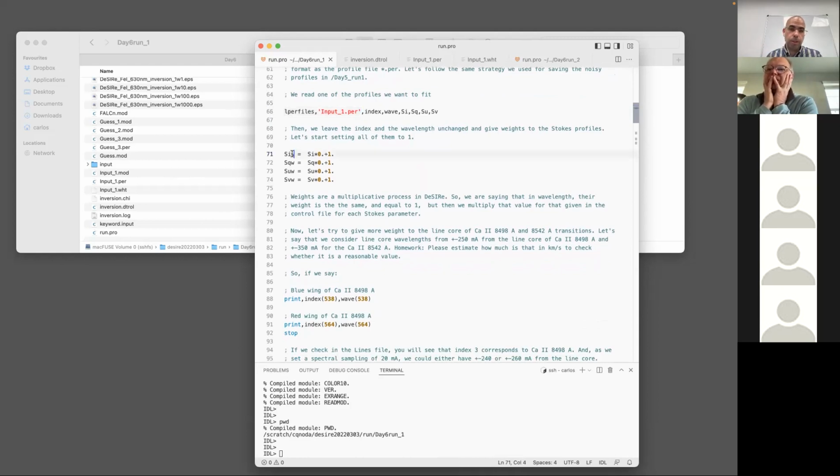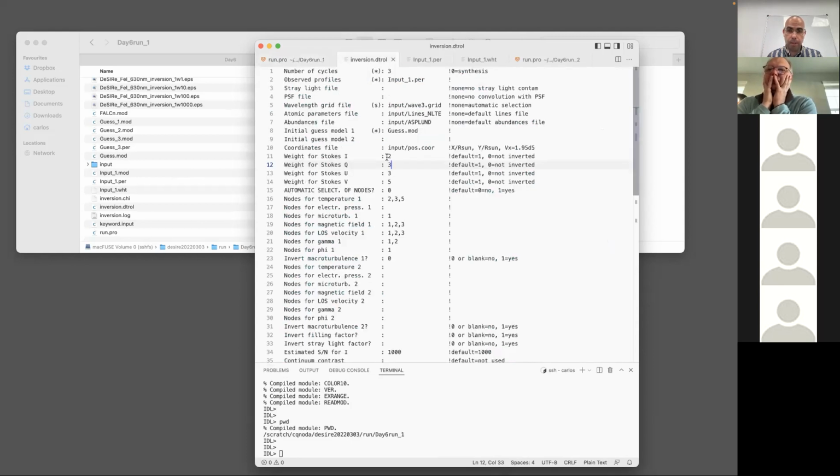And then we are going to create Stokes I weights and Stokes Q, U, and V weights that are just the Stokes profile that we have just loaded from here, multiplied by 0. And we are going to add 1 just at the beginning to have all the weights with the same value. The important thing here is that the weights are a multiplicative process, so 1 is multiplying the weights that you are having here.